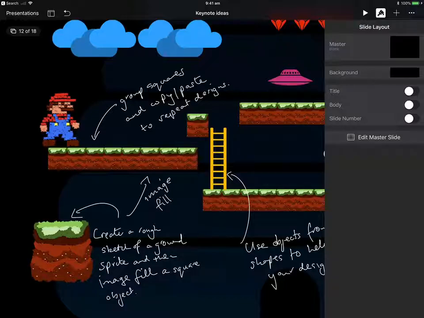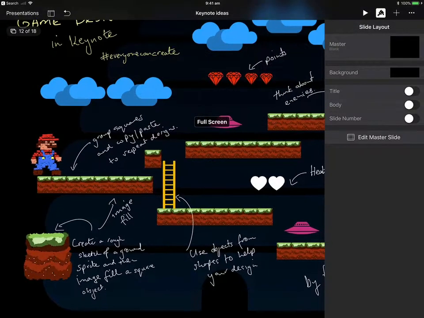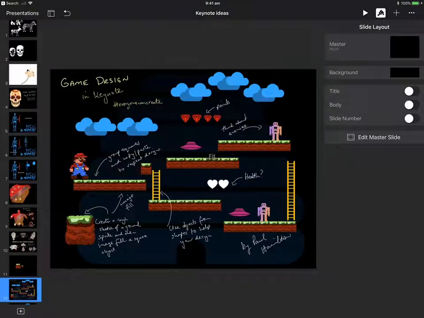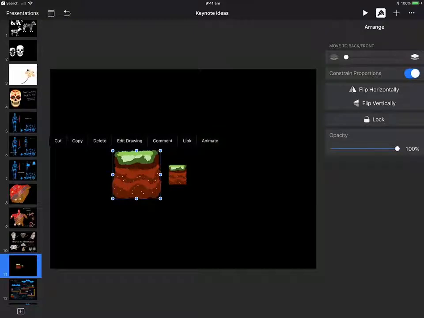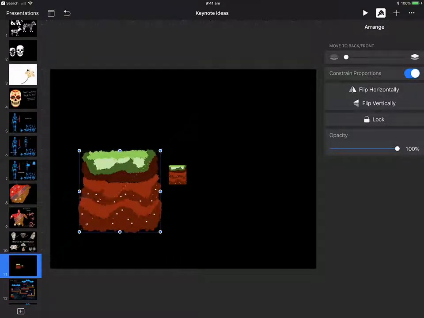And you can see here I'm really proud of my little platform, the ground and the grass. I just wanted to show you how I did it because it's actually not that difficult to do. Basically, on this side here, you'll see that this is actually a drawing, and I've just used the drawing tools. If you haven't got an Apple Pencil, you can just use your finger. You can see it's not that detailed.